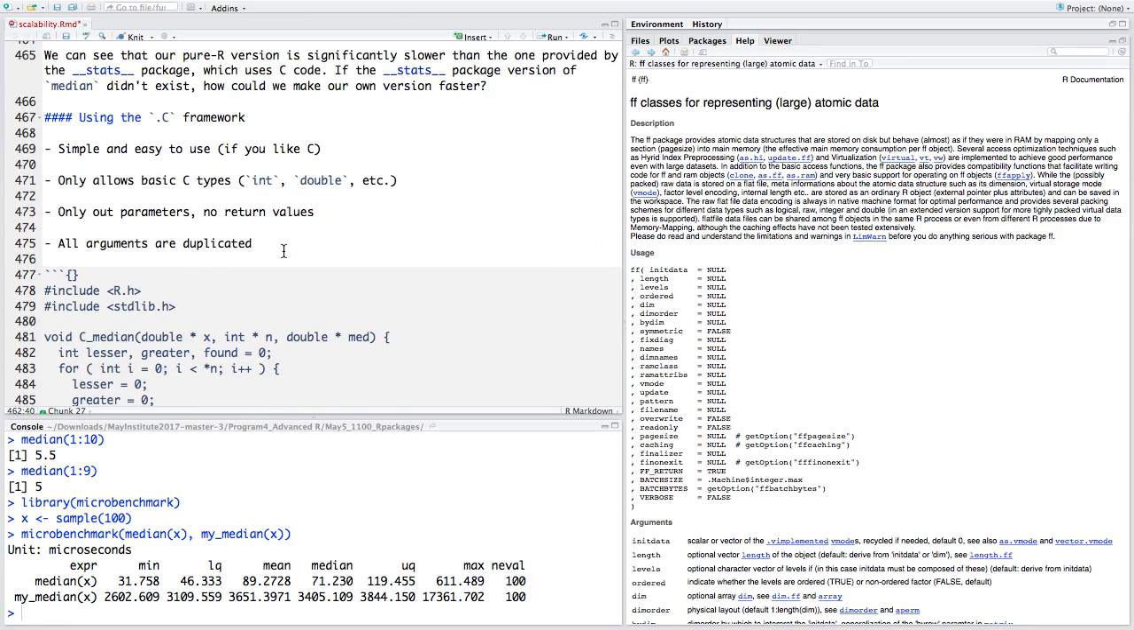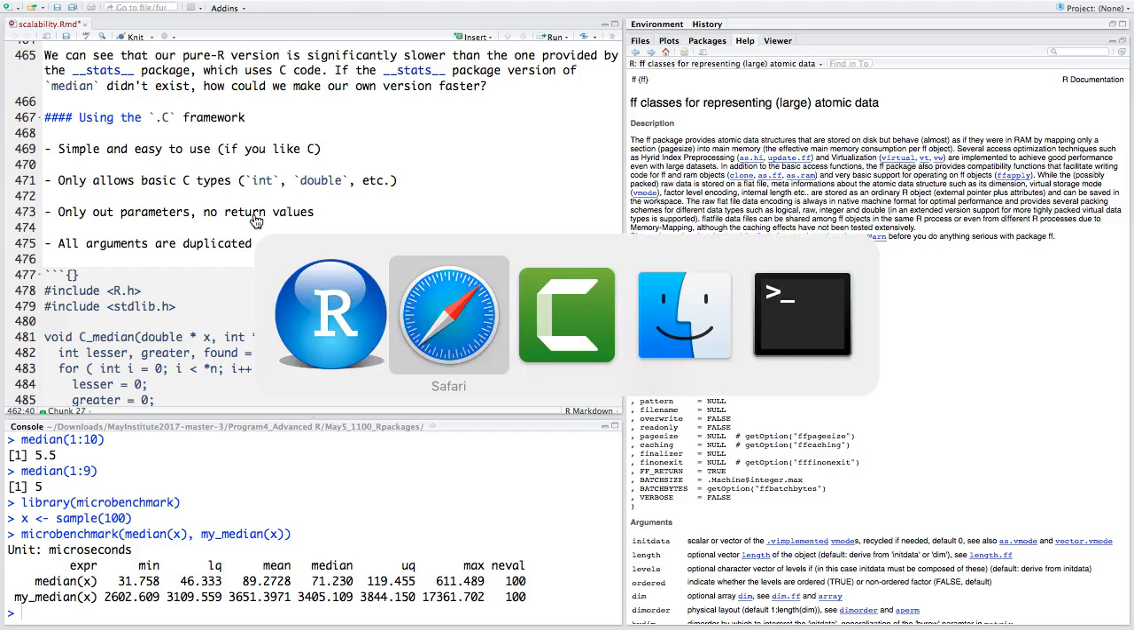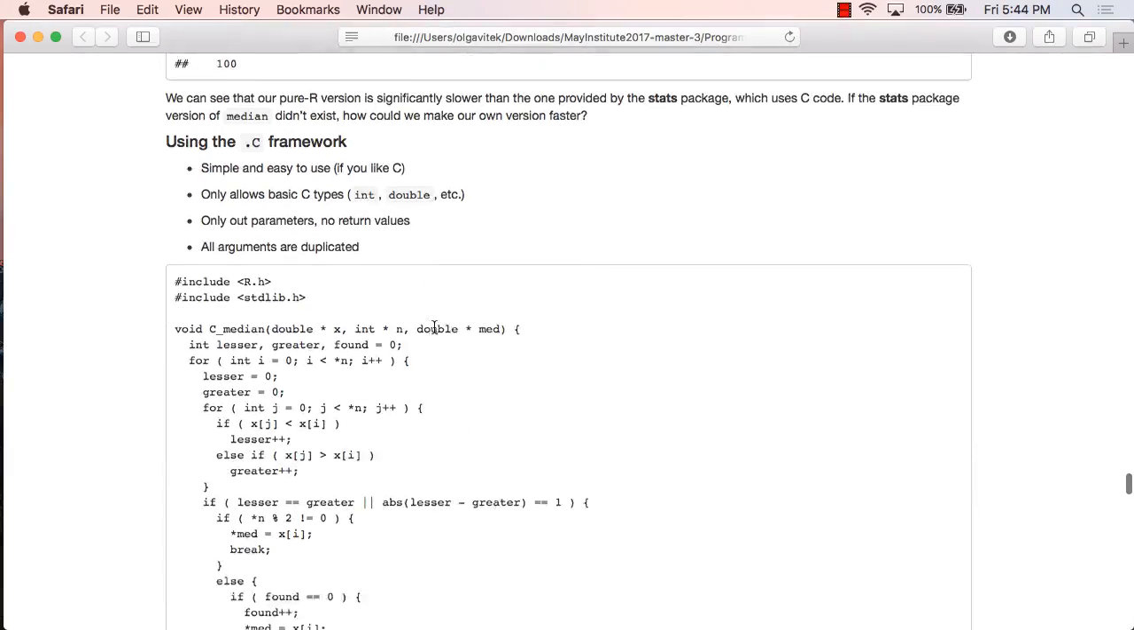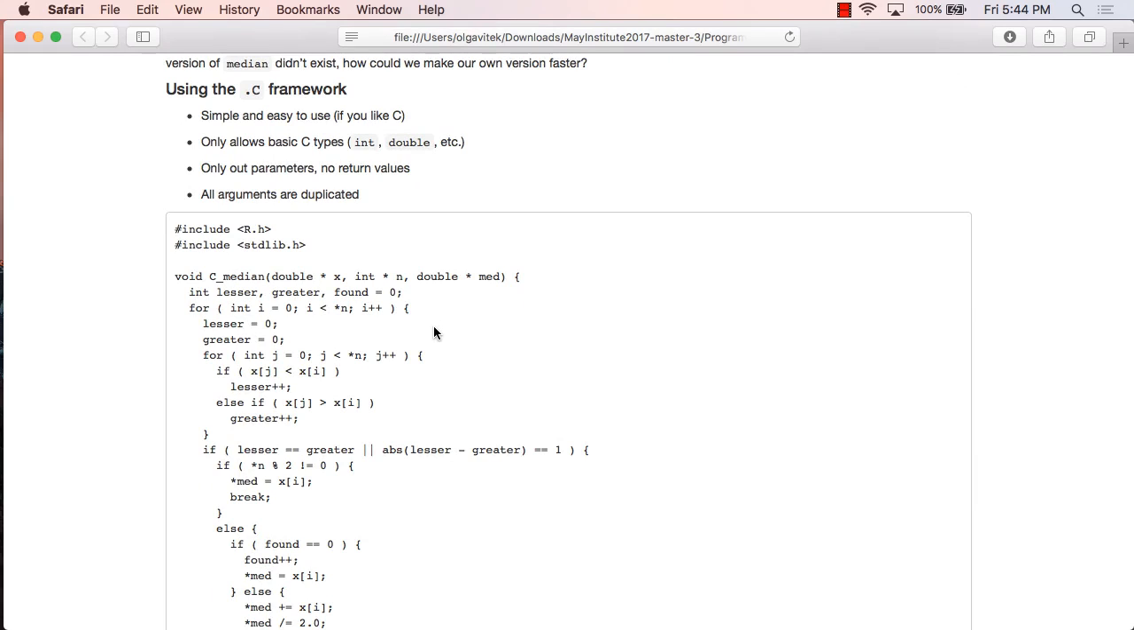So say we want to rewrite this function using some kind of C code. The first framework, and I say simple, but compared to Rcpp, it's not necessarily simple, but it's simpler than the .Call framework, is .C. The .C framework is basically the first version of allowing users to execute C code from R. So it's a bit older and a lot simpler and less powerful than the later versions.